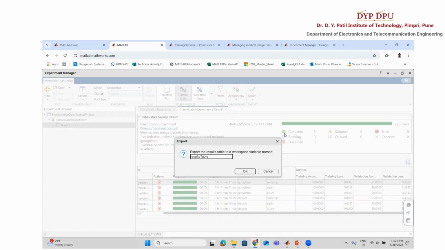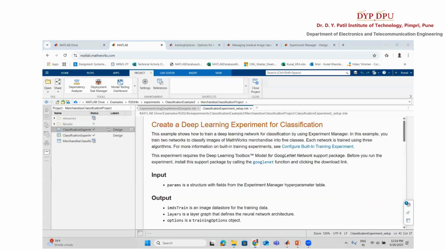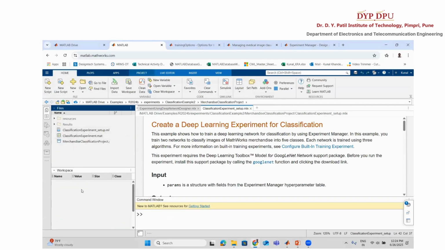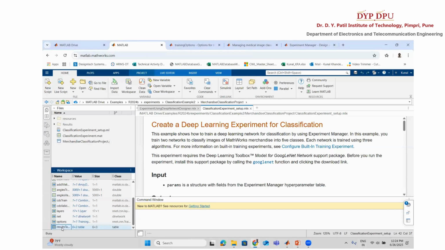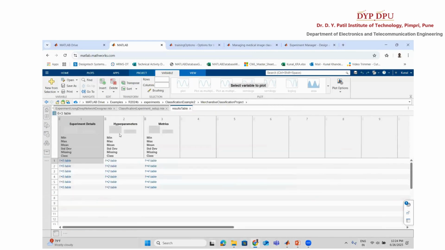So, okay. So it says in workspace, I have a result table. Minimize this. Go to your MATLAB workspace. If you don't find the MATLAB workspace, go to layout, set your layout correctly. In the workspace, now there are so many variables, right? So at the last, you see result table. Click on the result table. I have the result table over here. So this is my result table.